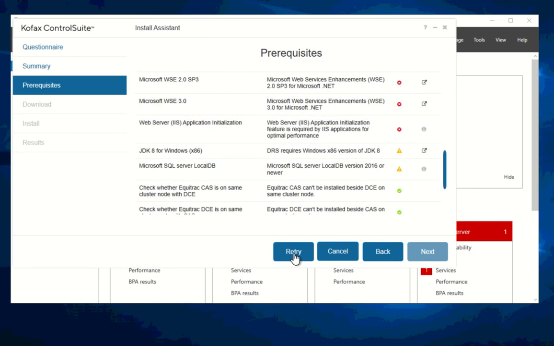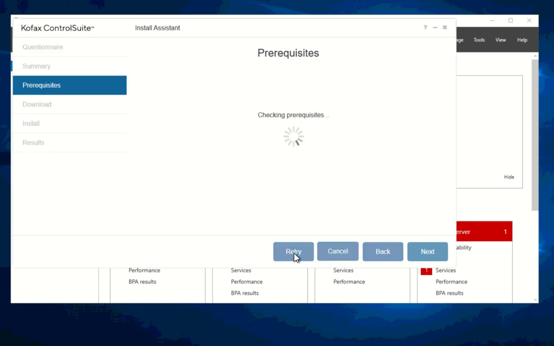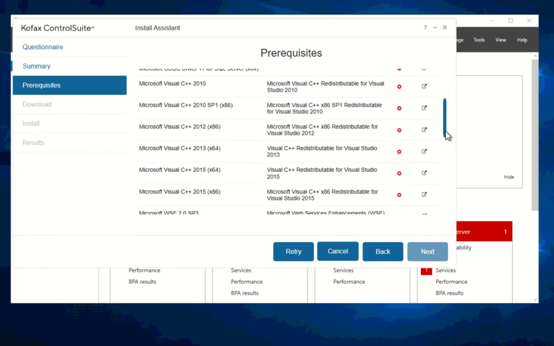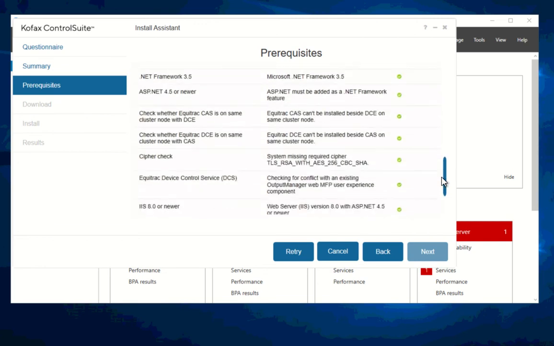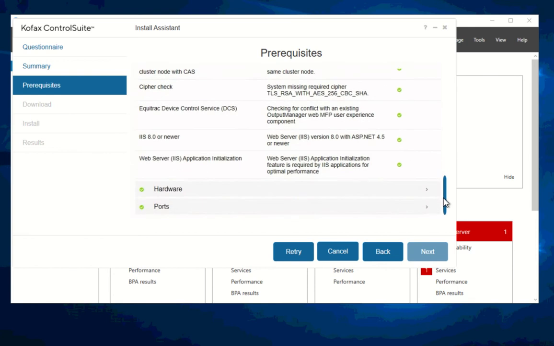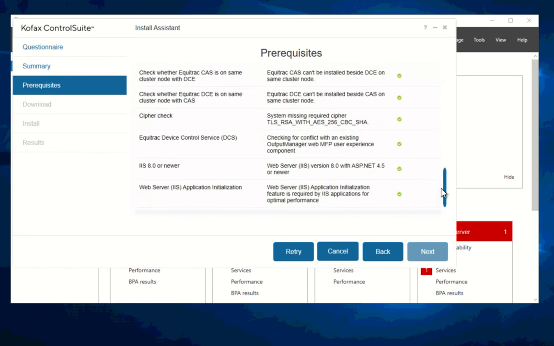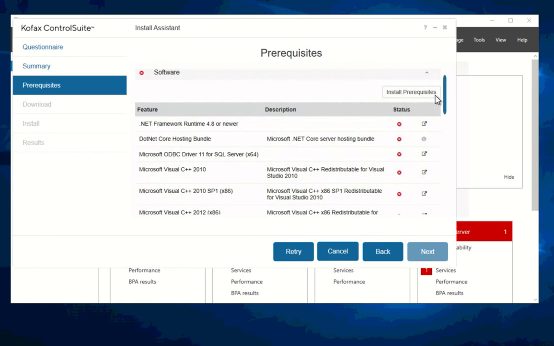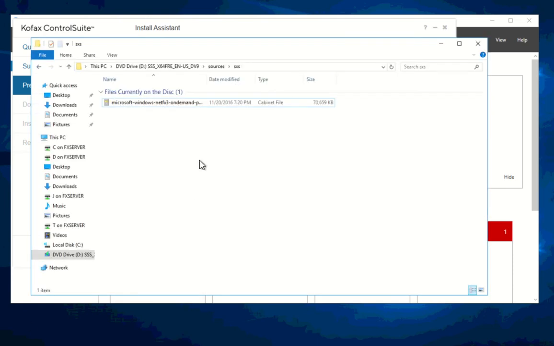So what I will do is I'll just click retry, and it will try to check the server again for the prerequisite. And if you have seen here, they are now all checked, because we have recently installed them, or added them from the roles. So what I will do is I will go ahead and proceed with the installation from the prerequisite folder.